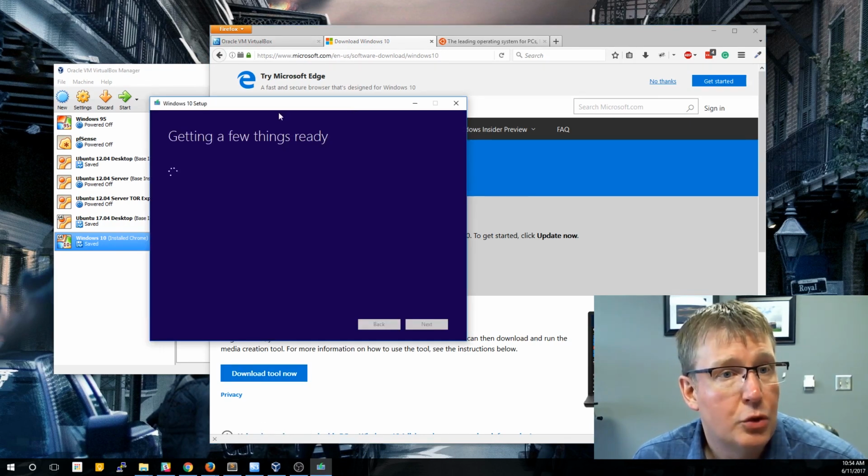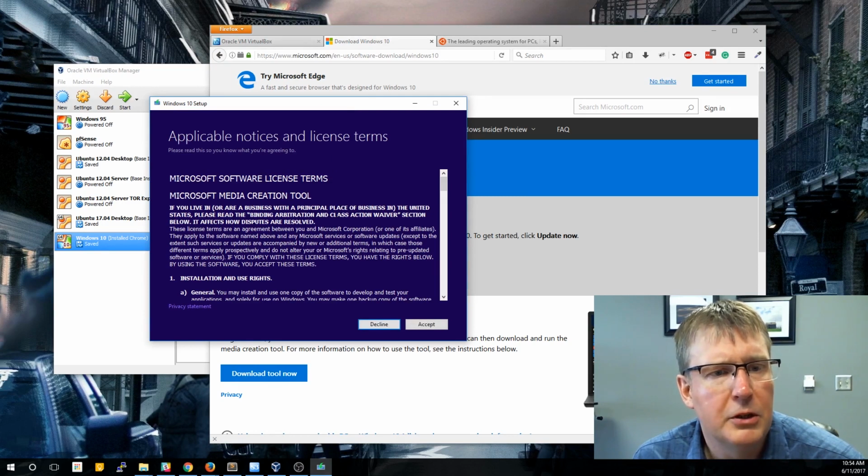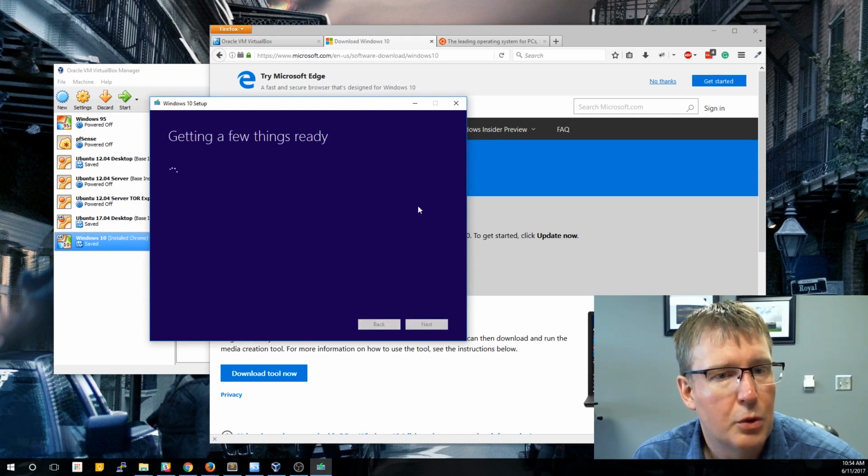When you first run the media tool, it's going to do a few checks to see what type of machine you're running on. It's going to determine if you need to upgrade your machine or if you're building new media. That might take a few seconds to load. Then you're going to get the terms of service. You can go ahead and go through those, and then it's going to do some additional checks.